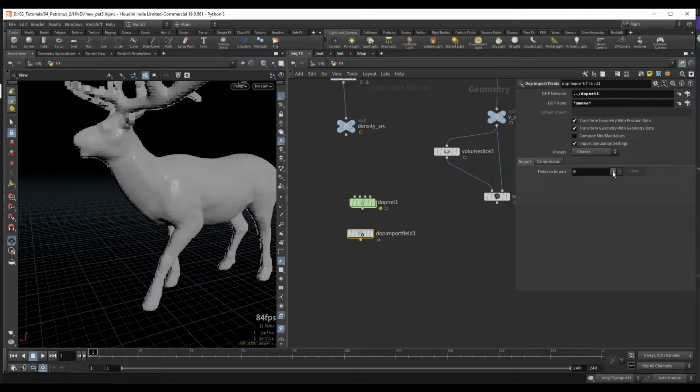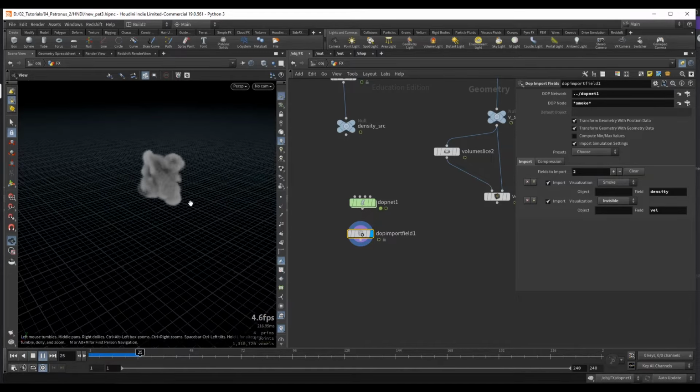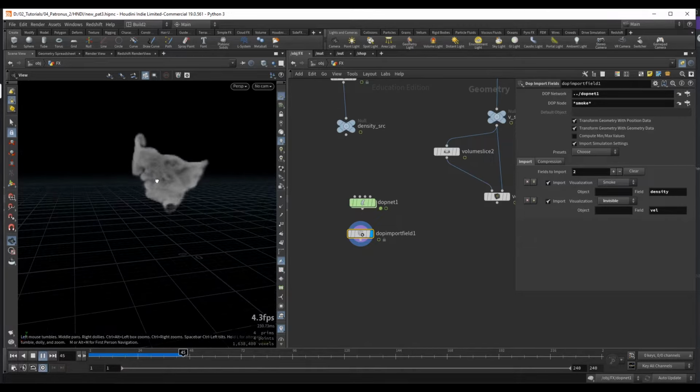And for the fields, we will want to import the density. We don't actually need to import the density, but we might as well in order to visualize this. And we will need especially the velocity. So for the field here, I will type vel, and I will set the visualization for this vel field to be invisible. So if I preview this, we should have the smoke inside the sub level. Okay, so now we brought our smoke outside of the DOP net, and we can now cache out this result.